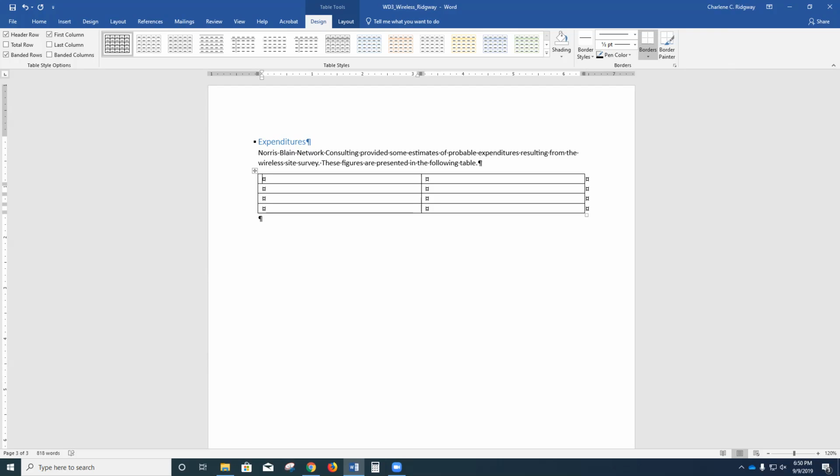The table select handle is located at the top left corner of the table, and it has arrows pointing up and down, left and right. The table select handle is displayed at the table's upper left corner. You can click the table select handle to select the entire table. I'm going to show you. Okay, I clicked it. And you can drag it to move the table. So you can use this to move it around in your document.